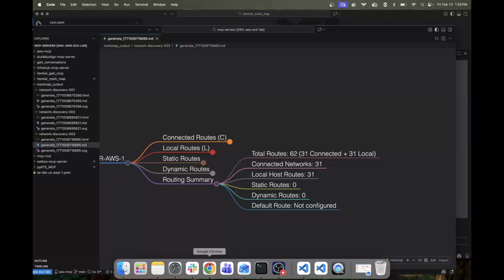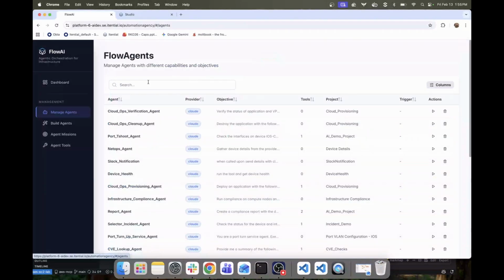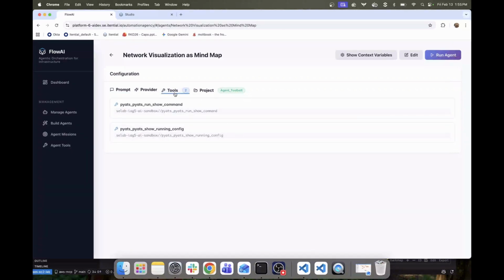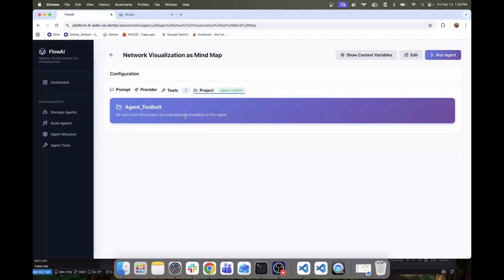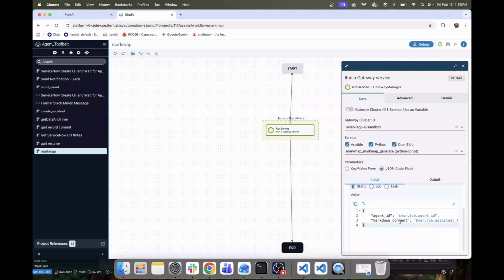Now I can refresh that at any time by just managing the agent and running the network topology, running the network visualization agent. I just hit run agent and it will refresh that. Again, the tools I'm using, a couple of PyATS tools, and my project, which has this deterministic workflow component to make the folder and where to store the data and how to connect it back to the IAG platform.